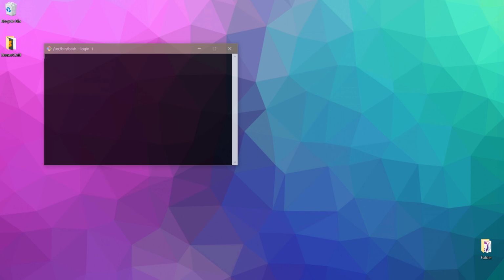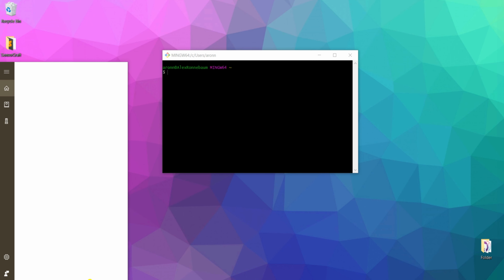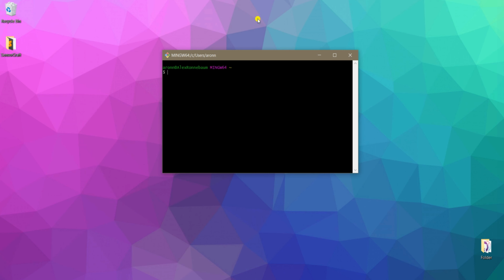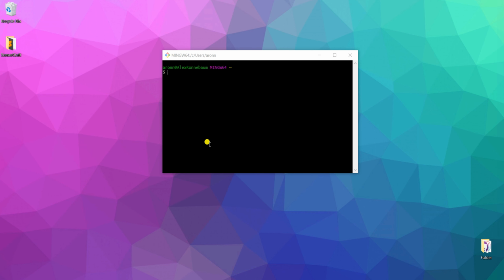So we're going to open up a terminal. If you're on Windows, this will be called PowerShell, and it will look like this, and it works exactly the same on Mac, Ubuntu, everything. You should know how to open a terminal. If you don't, just go to your search bar, type in terminal, and one will pop up.